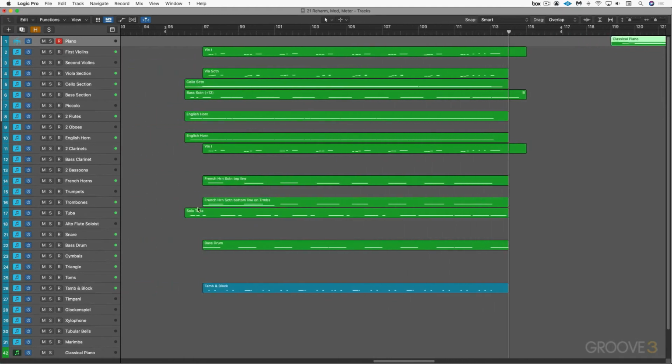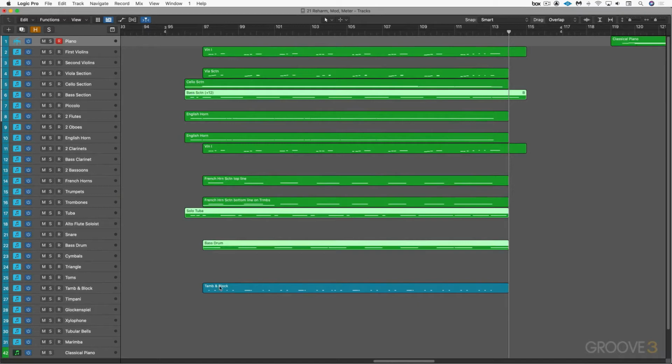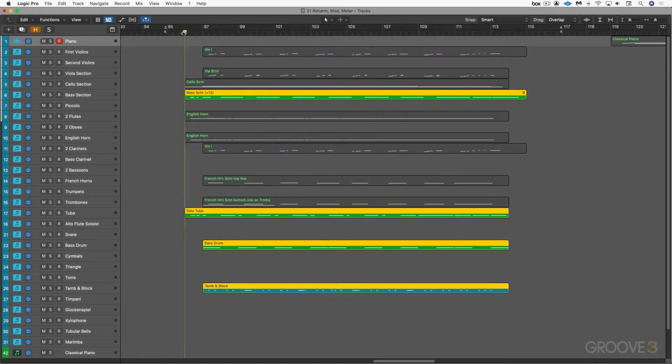So there we are in 3/4 time, and I have the tuba doing long and short notes. Let's just listen to that with the percussion. 1, 2, 3, 1, 2, 3. And then I have a nice little counter line going on here with the violas and the clarinets.